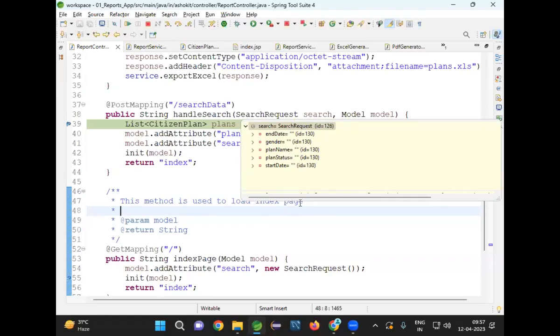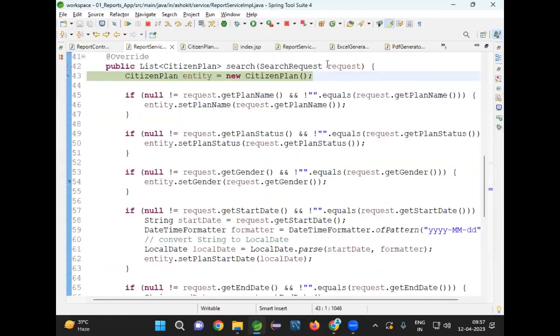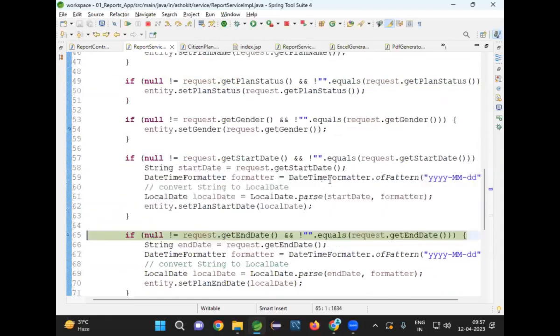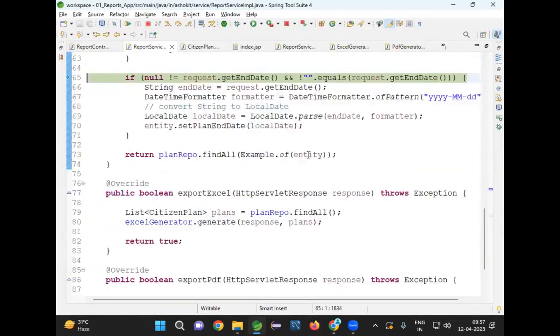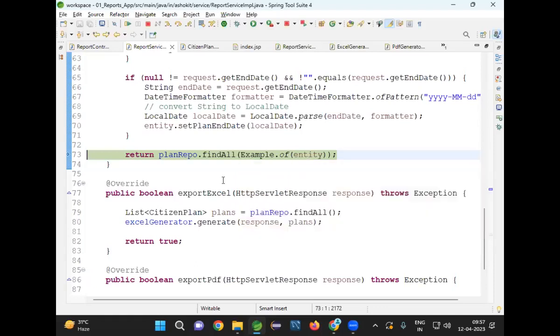Now, with this, I'm going to call my service method. What is happening in the service method? It is taking the request object. If data is available in the request object, it sets the data to the entity object. Does any field have the data? No field is having the data. When there is no data in the request object, my entity also will not contain the data. When there is no data in the entity, it will retrieve all the records from the table.